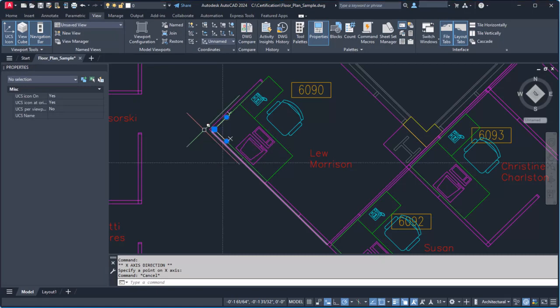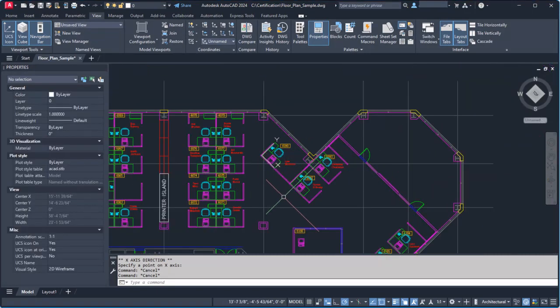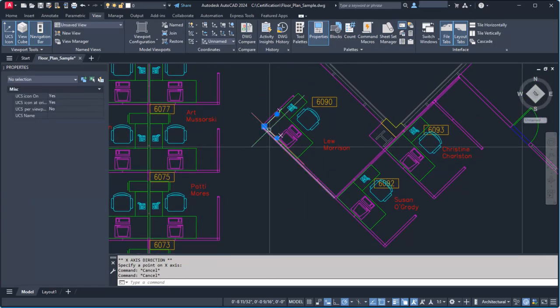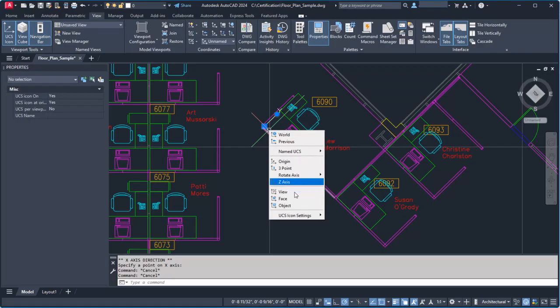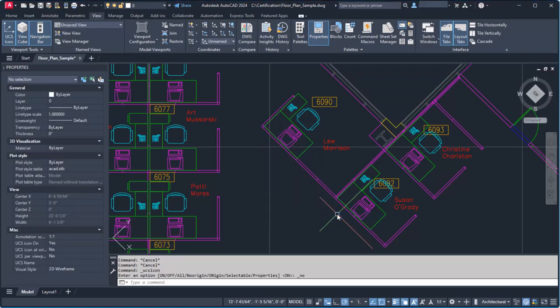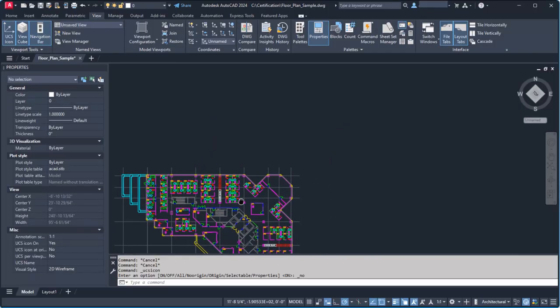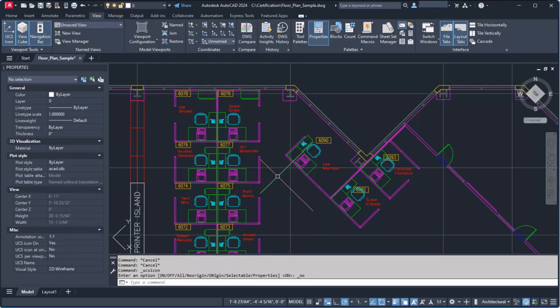Having the UCS icon display at its base point can sometimes cause the icon to get lost in a congested plan. To remedy this, you can choose to always display the UCS icon in the lower left corner of the canvas instead of at its origin. Right-click on the icon and select UCS Icon Settings and uncheck the Show UCS Icon at Origin option. Note that the coordinate system icon now always displays in the lower left corner of the screen. The base point of this coordinate system remains at the point we picked earlier.